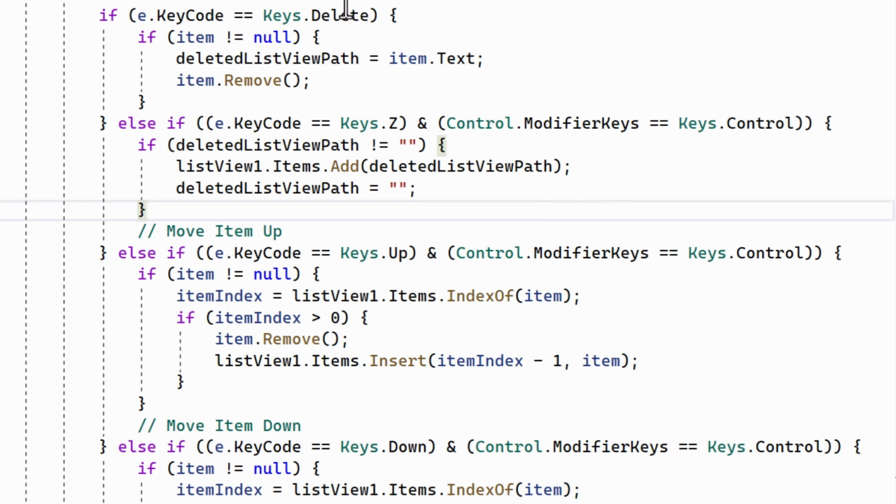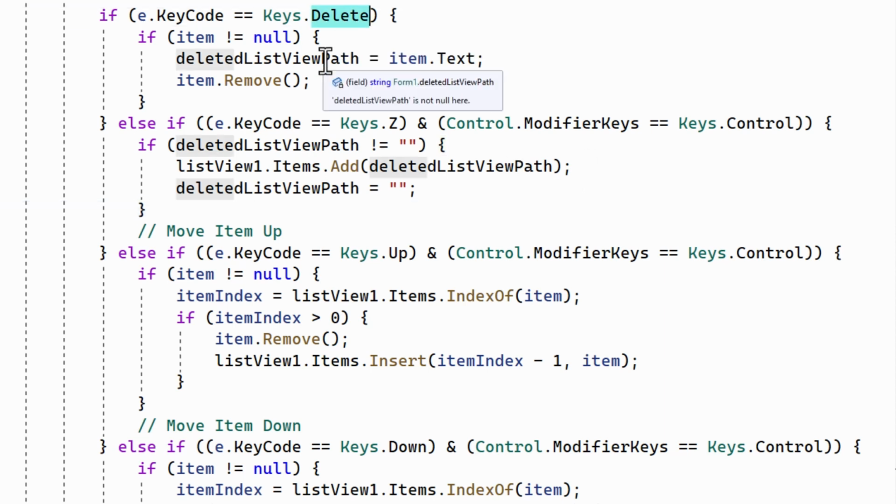Well, this time when I call the delete key, I add its text to a string. It's a global string, which I call deleted list view path. And when I press Control Z, I just add back that string and then reset it to an empty string.